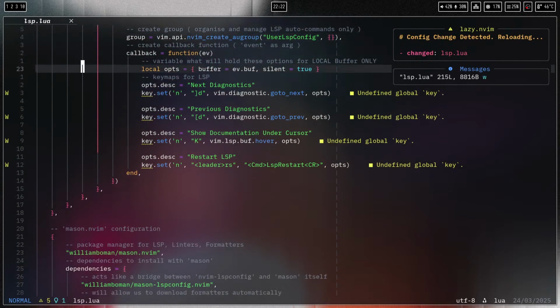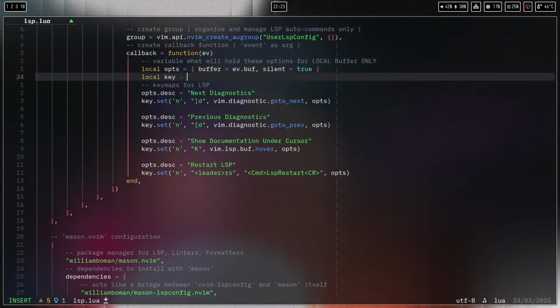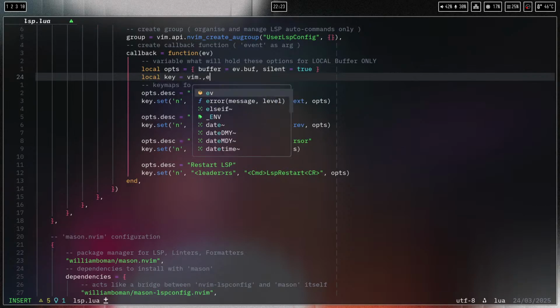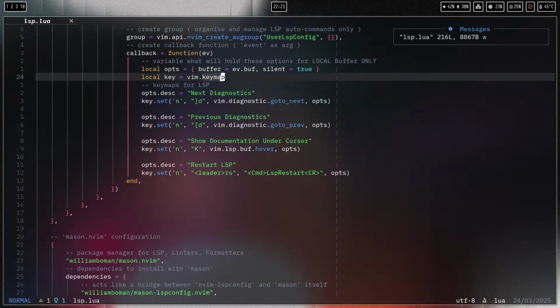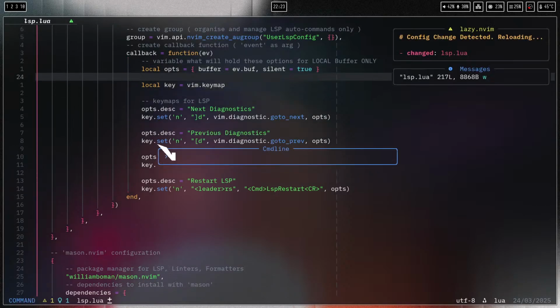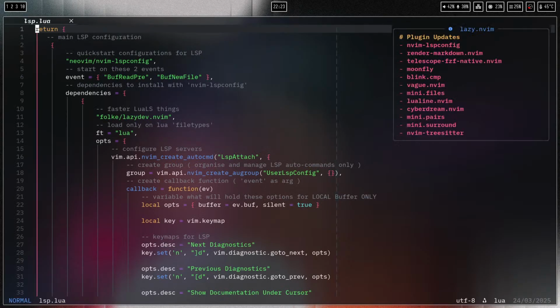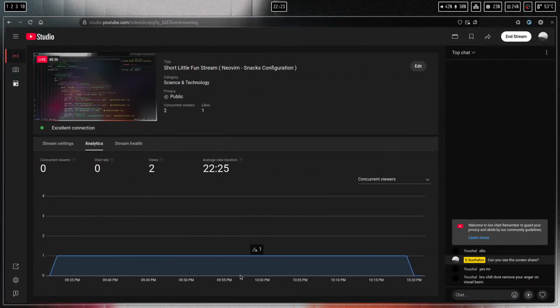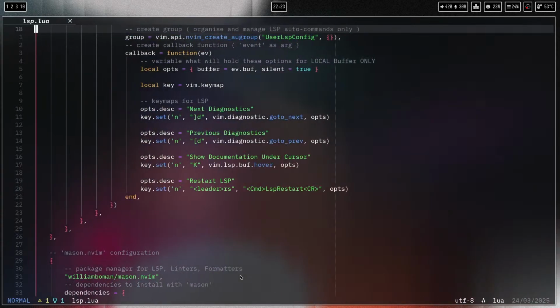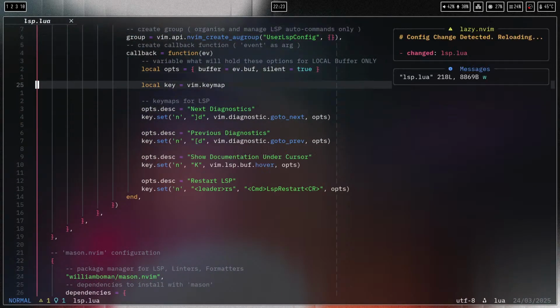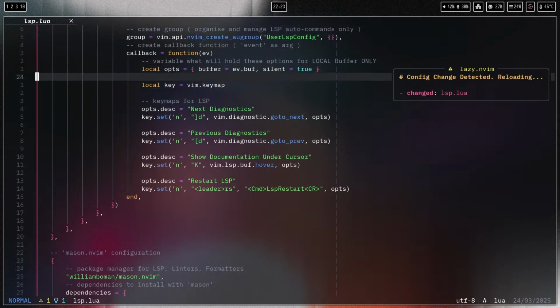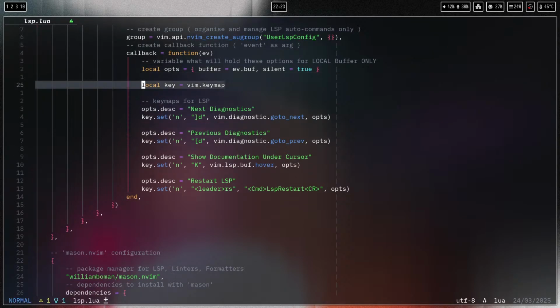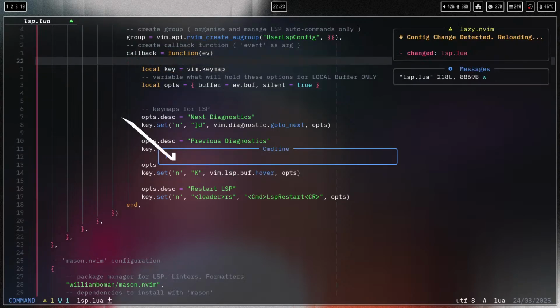So let's try placing a key here. So local key is equal to vim.keymap. That's it. So we should not get any errors now, from what I can understand. And we don't get any errors. Pat myself on the back. Very nice. I was trying to, what was I doing, bro? I'm sorry for that moment. Please forgive me.